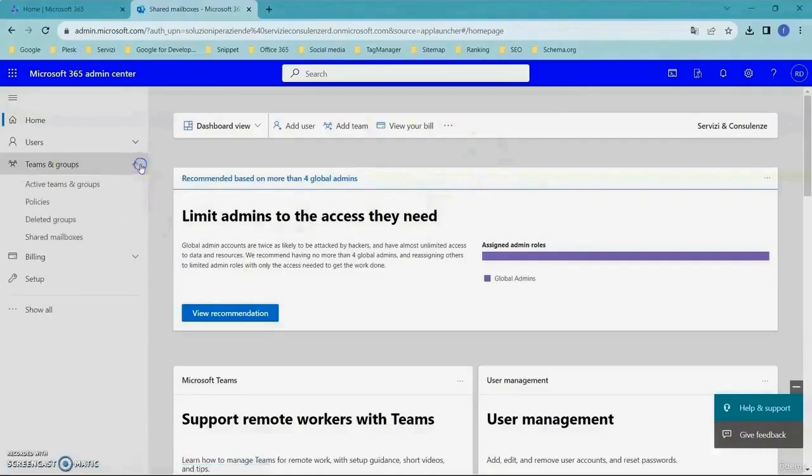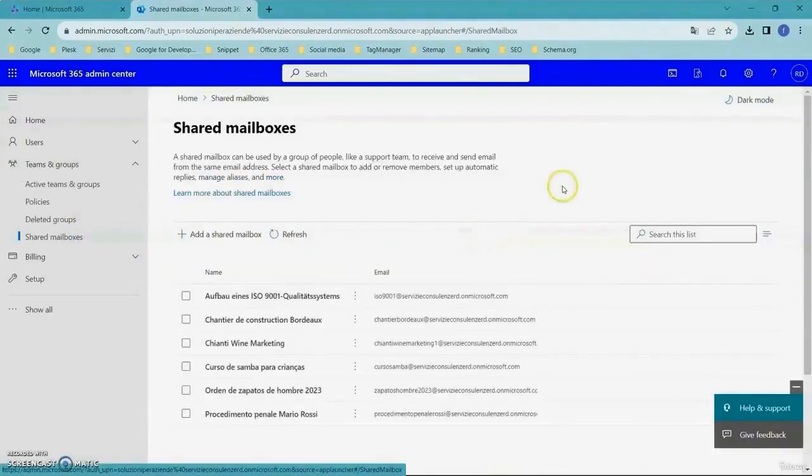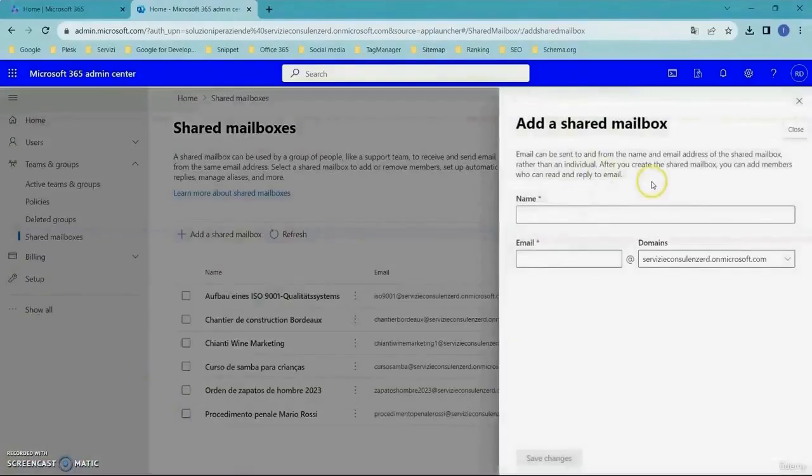Next, we will expand the Team and Group menu, and we will go to the Shared Mailboxes option. In this environment, we can precisely create shared mailboxes. And as you can see, I have already created a few. Now, we will go through the procedure together to create our shared mailbox. First of all, click here to add a mailbox.